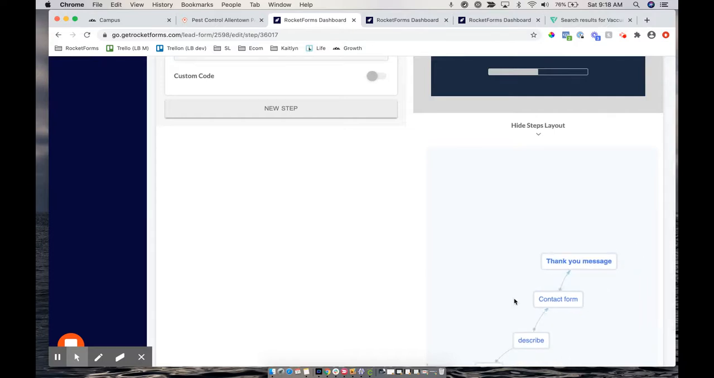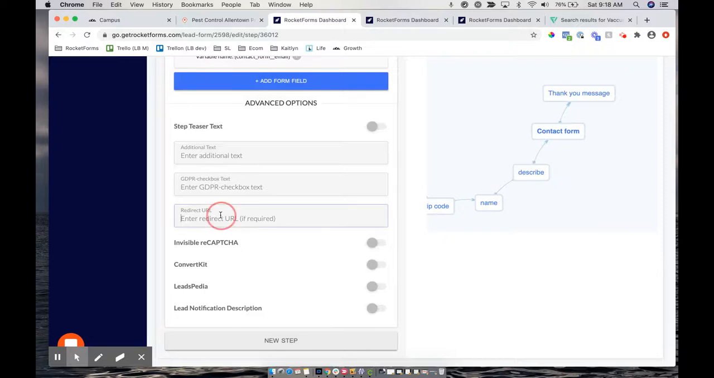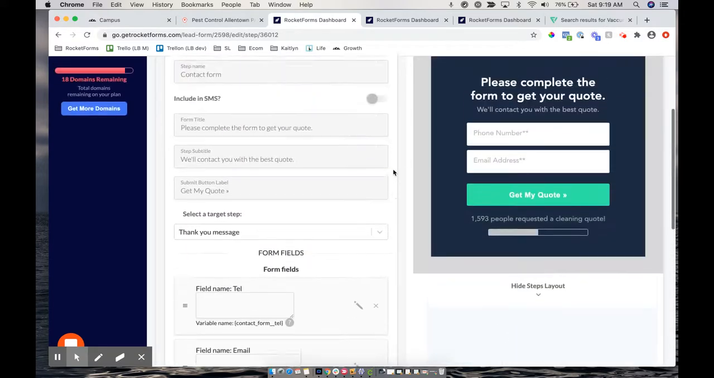So in this case, we would go to the contact form, and then we would drop the redirect link somewhere in here. So it would be something like https://yourdomain.com/thank-you or something like that. And then when the lead goes through and submits the form, they'll hit this thank you message for a brief second just to capture the data in the system, and then they'll be redirected to your custom thank you page or deeper into your funnel. So that is how you set a redirect.